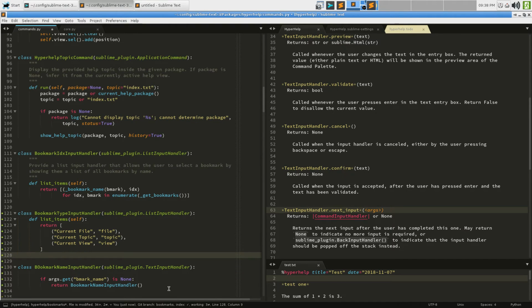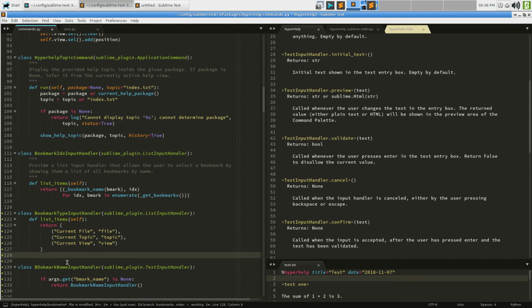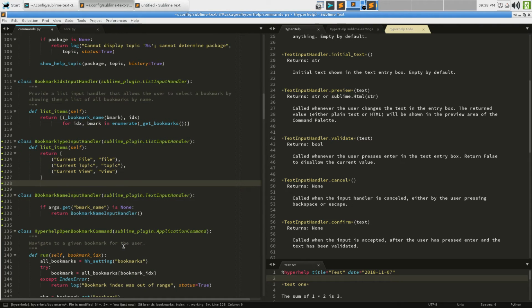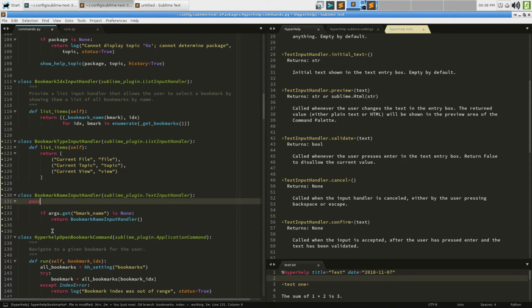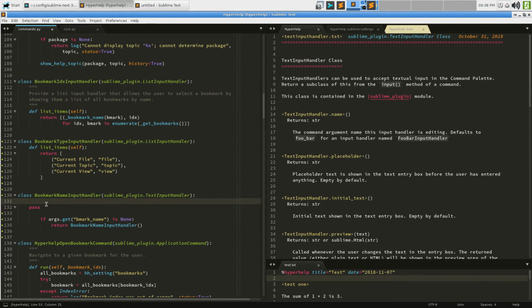No, that needed to be there. But the arguments here are placeholder, initial text, preview, validate. So technically speaking, this class doesn't need to do doodly. So I'm just going to throw a pass in here just to shut it up for a minute. Oh, actually, that is not entirely true. Bookmark name input handler. This needs to implement name. My bad.